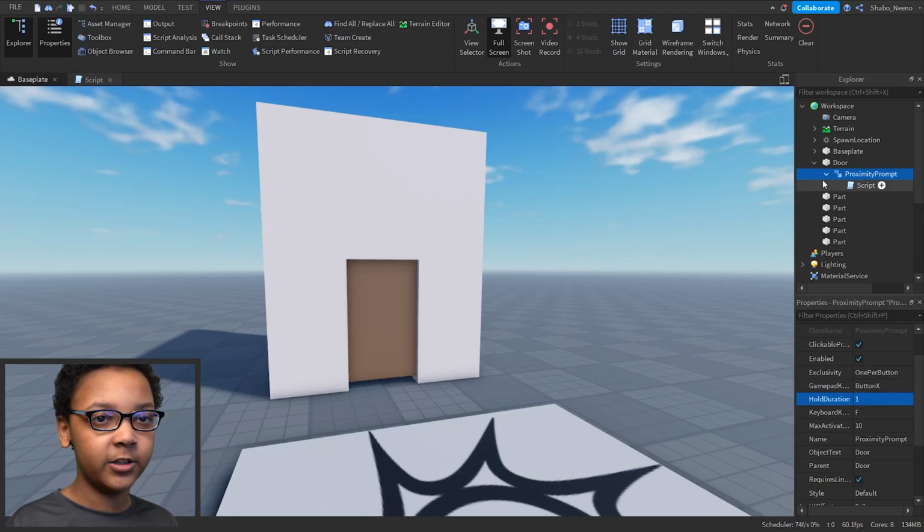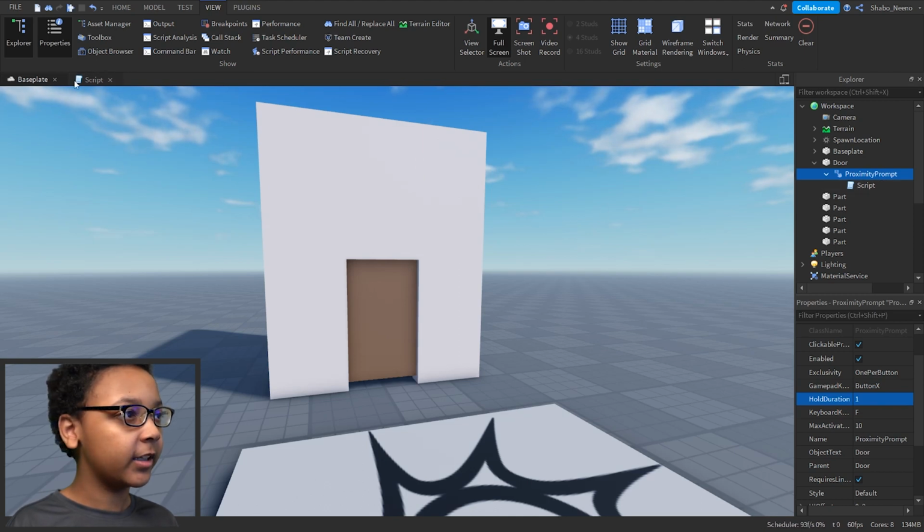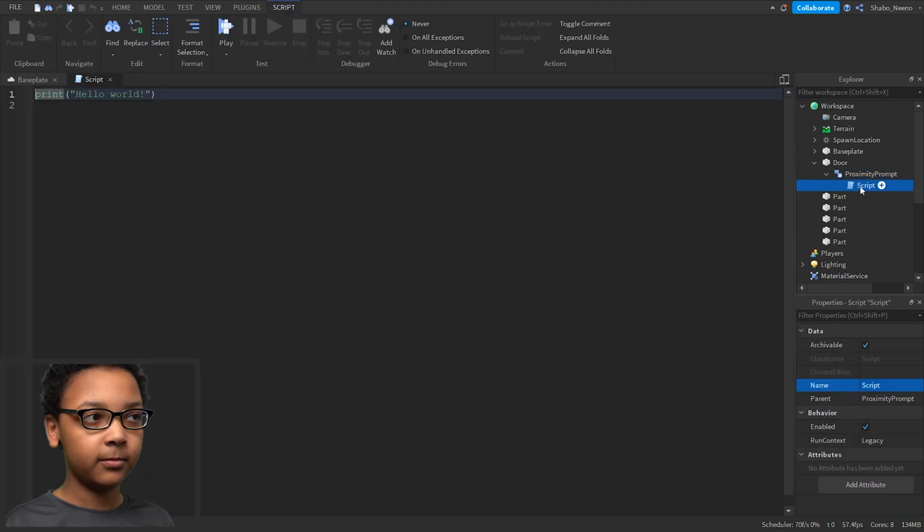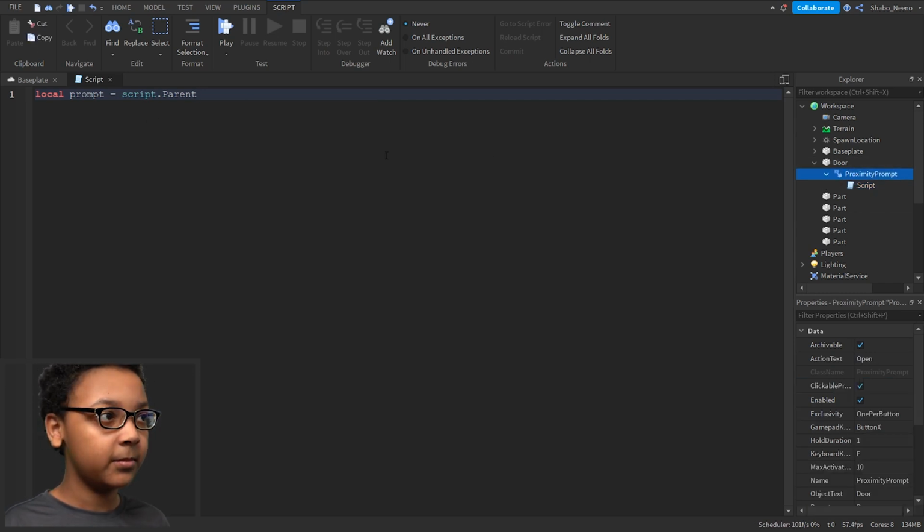Now to go back to the script, you can click it at the top here, or you can double click it here. Now we're gonna start scripting. So the first thing you're going to want to do is set up some variables. So we're gonna delete this, then put local prompt. So the prompt equals script.parent. So it's gonna go to the script and then to the prompt.